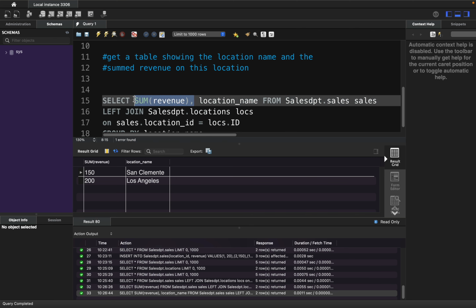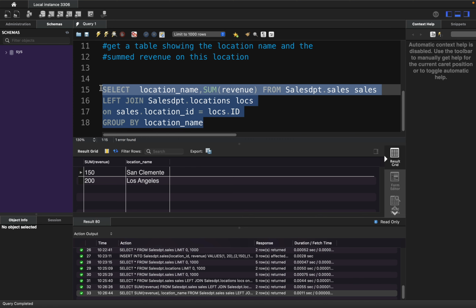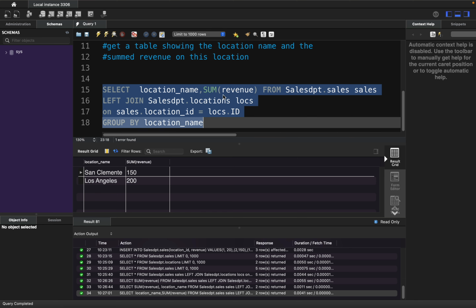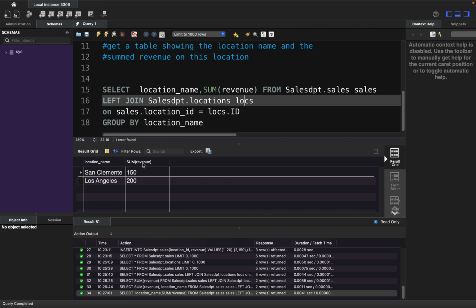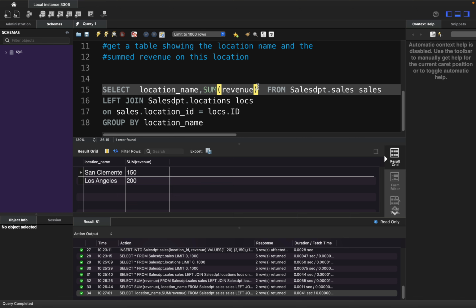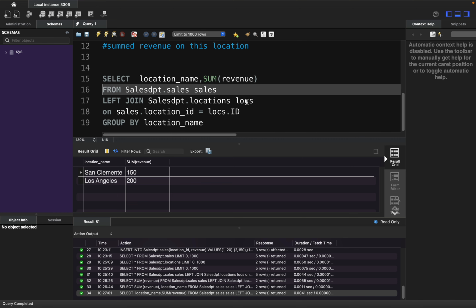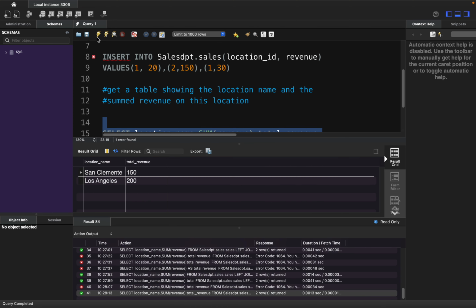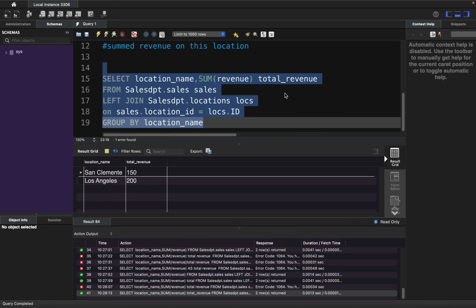So maybe it's more beautiful if you do it the other way around here. So you have San Clemente 150 and Los Angeles 200. Okay. So if you want to make it more meaningful, you can use an alias again. So let's structure that a bit better. So let's say total, okay, sorry. And then you have the total revenue here, right? So as you saw, you cannot alias using spaces here. That was the error. Now, okay, we have what we wanted to have.